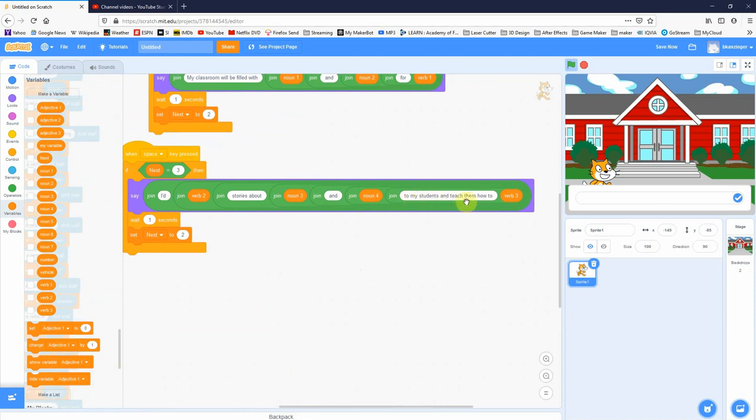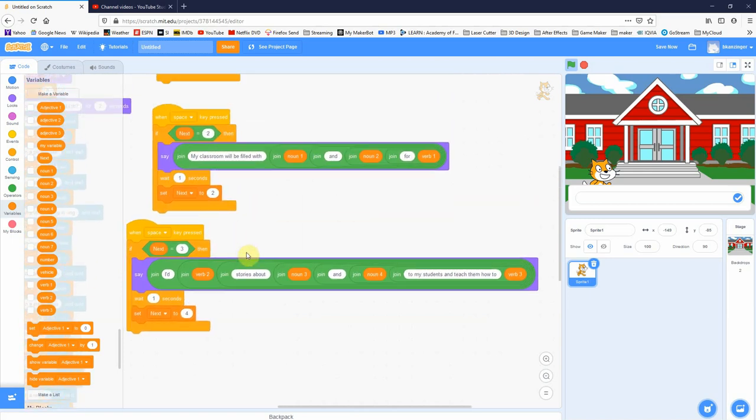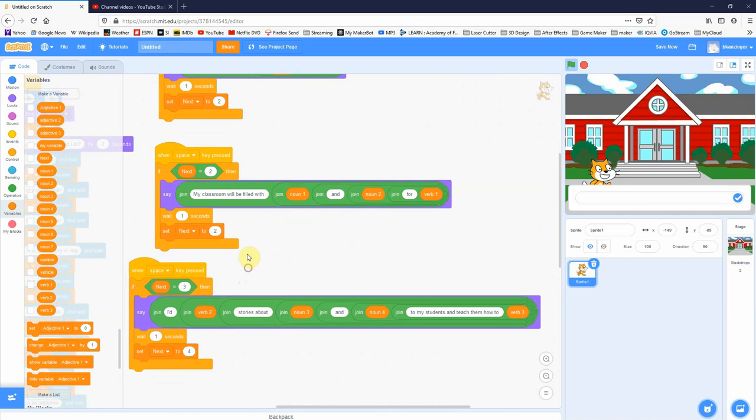To my students and teach them how to, and make sure you put a space on the end of that. Okay? Once you've got that all set, we're going to wait for our 1 second, but we're going to switch next right here. We're going to switch this to 4. Okay? And it looks like I got one more mistake up here at the top where it says if next equals 2, I forgot to switch this to a 3. So we better switch that one to a 3 as well.